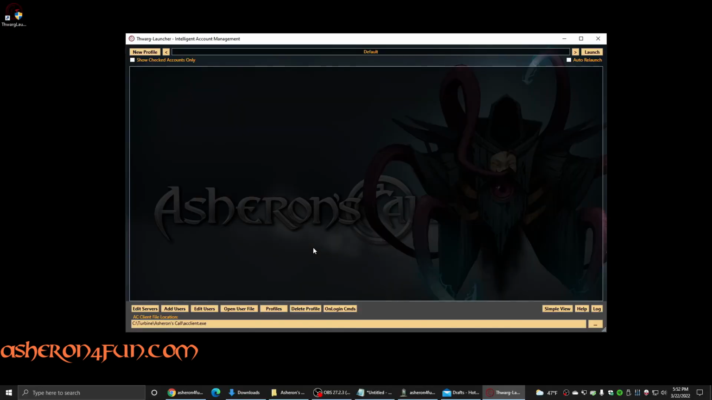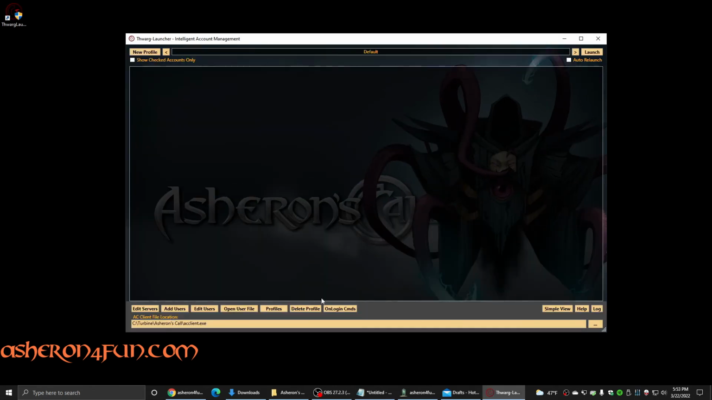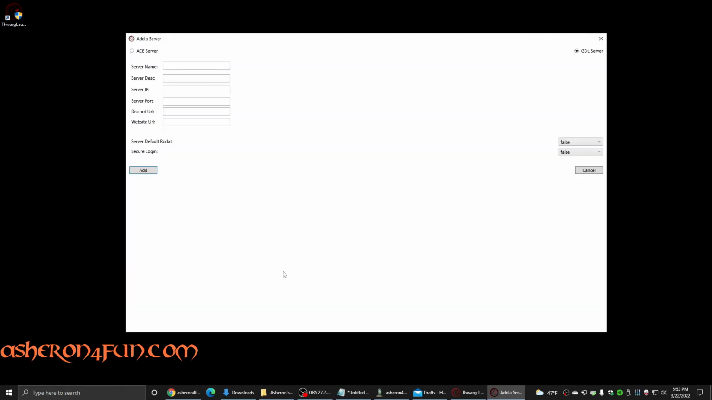So I have it set to open in admin, so that's why it keeps popping that thing up for us, because it needs permissions to do things. So what you want to do, this may open in simple view like this. You want to click advanced view if that's the way it opens. Once you're in advanced view, you just hit edit servers. Once you get into edit servers, down here at the bottom, you click add server.